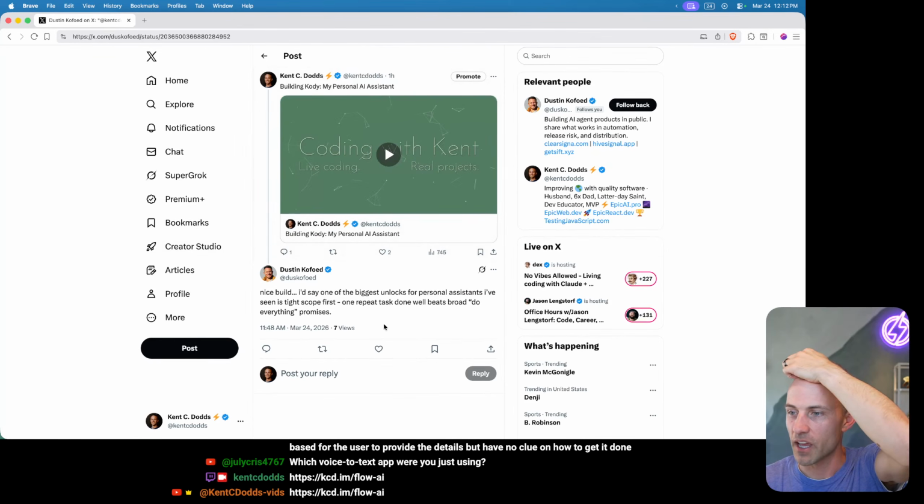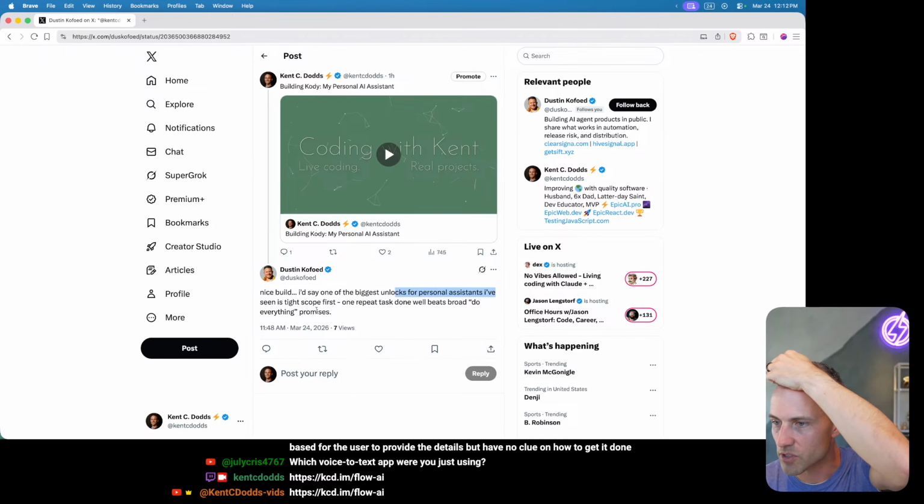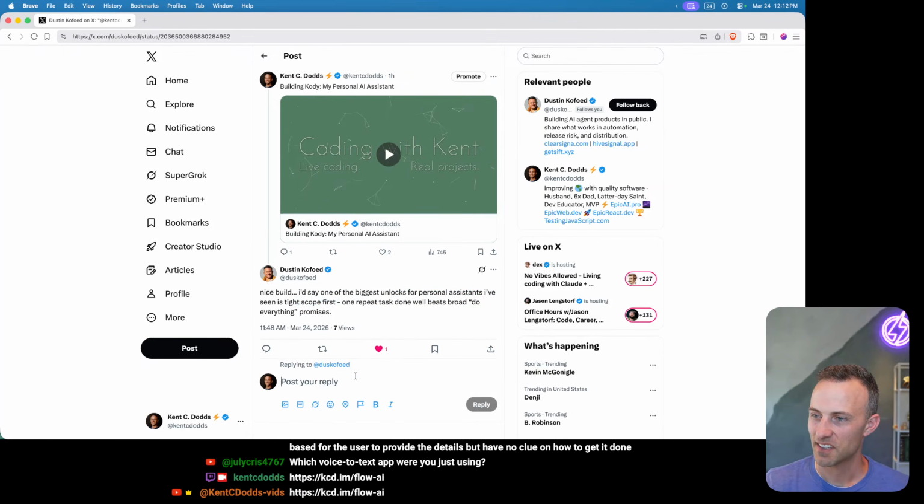Now I'm distracted by X. The biggest unlocks, personal assistant, tight scope. Oh man. I'm pretty much doing the opposite right now.